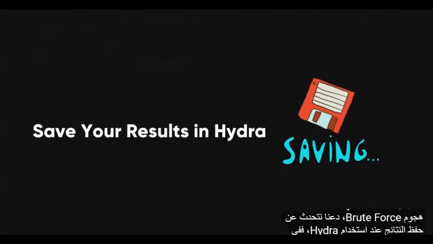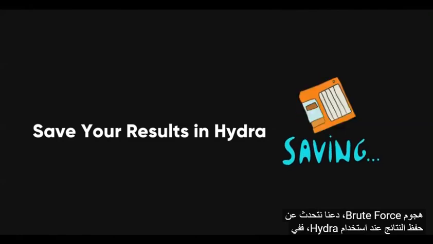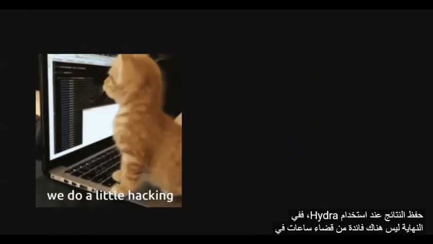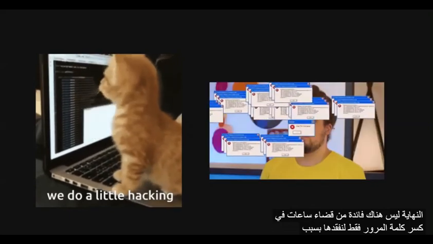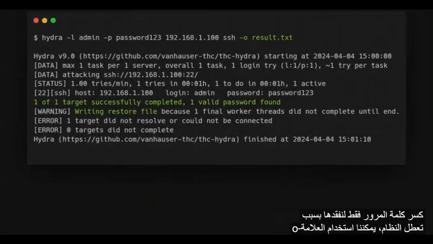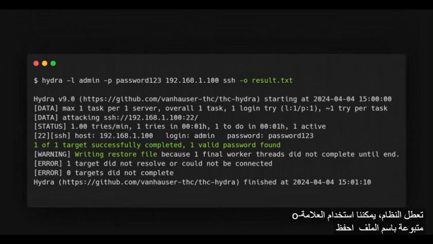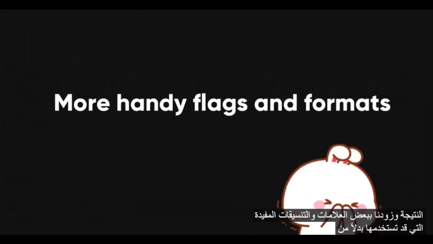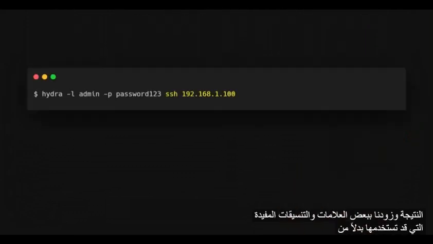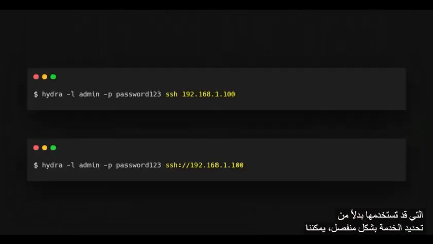Let's talk about saving results when using Hydra. After all, there's no point spending hours cracking a password only to lose it due to a system crash. We can use the -o flag followed by a file name to save the result. Here are some more handy flags and formats that you might use. Instead of specifying the service separately, we can use it along with the IP address. For example, to brute force SSH.